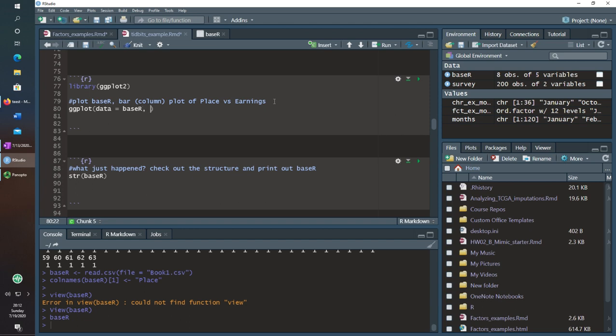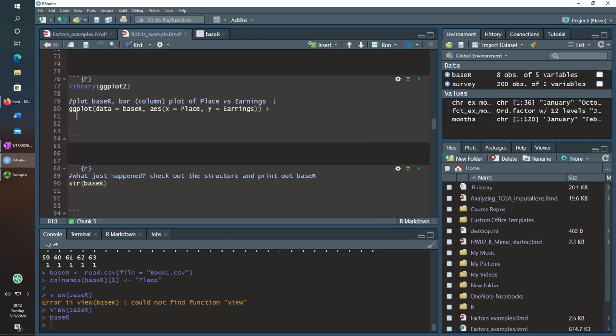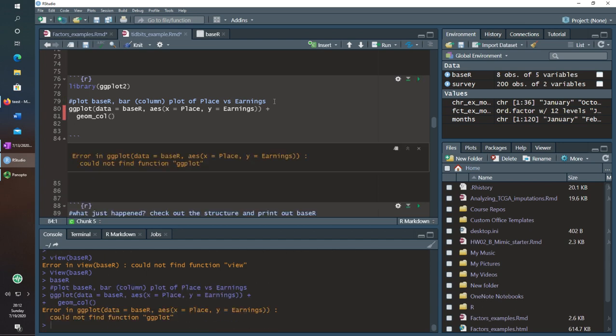And I can also set x, where x is going to be the place that people finished, and y is going to be equal to the earnings that they get. Hit the plus, and geom_col, I almost said geom_bar, and I don't think I need to specify anything else. Oh, I forgot to run library ggplot.